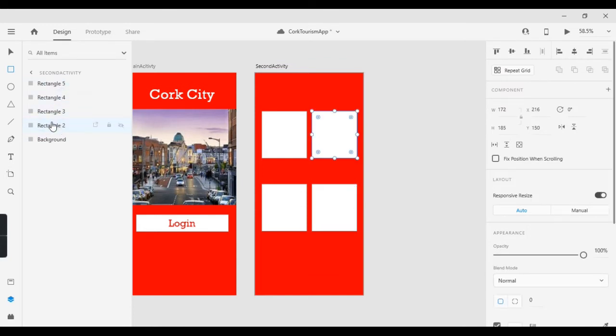So we have button number 1. I'm just going to call this 1. This one is 2, 3, and 4. So here we have our buttons.